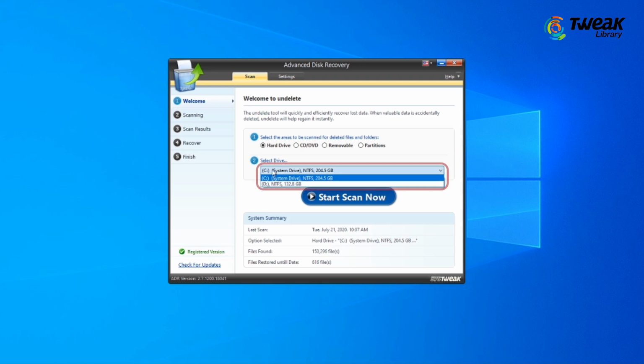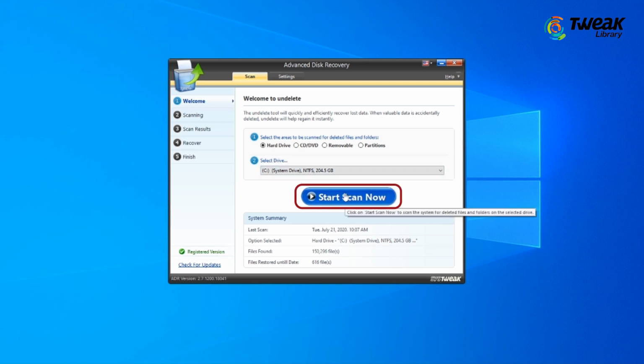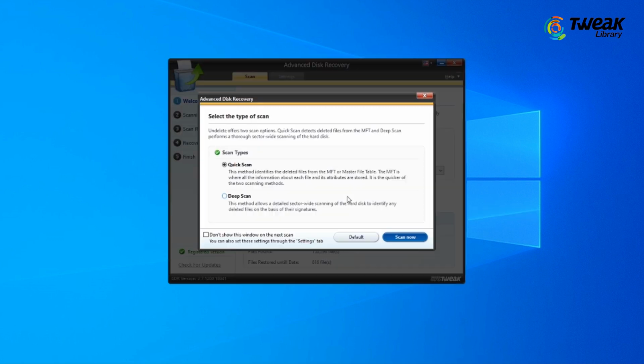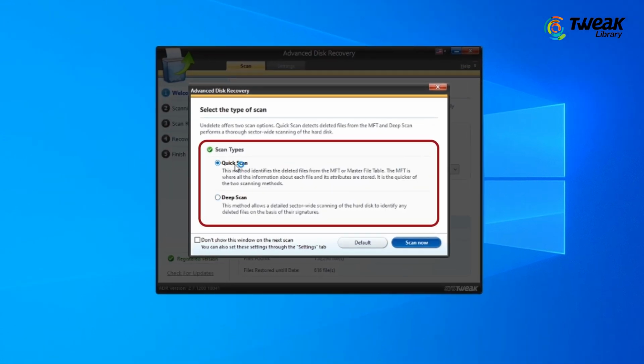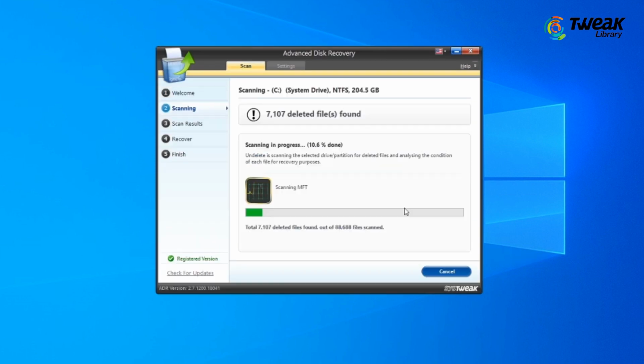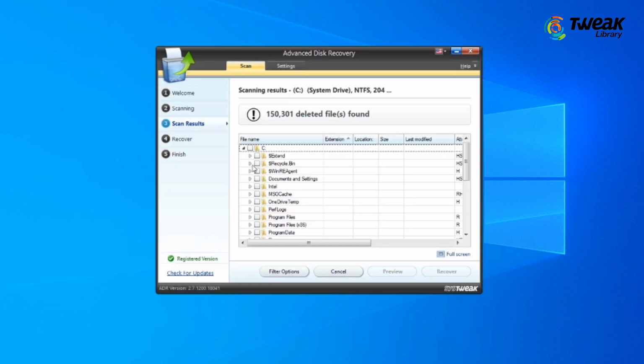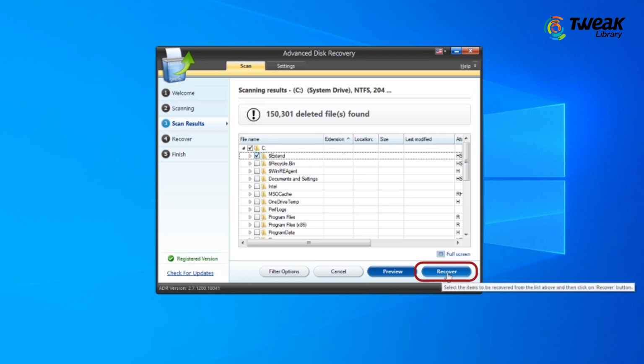Once installed, select the areas to be scanned for deleted files and folders and click on Start Scan Now. You can choose the method of scanning, quick or deep, and move further. Wait for the scanning process to get complete. Once the scanning is complete, it will show a list of all your deleted files that you can easily recover.